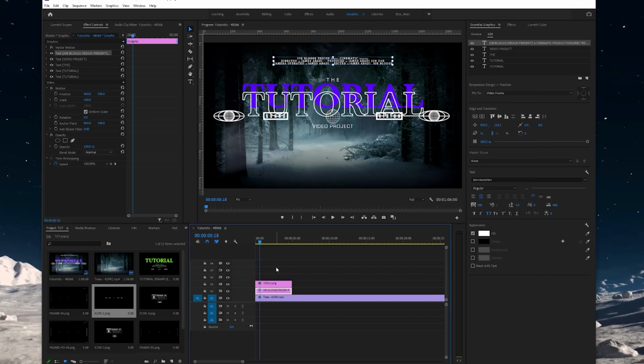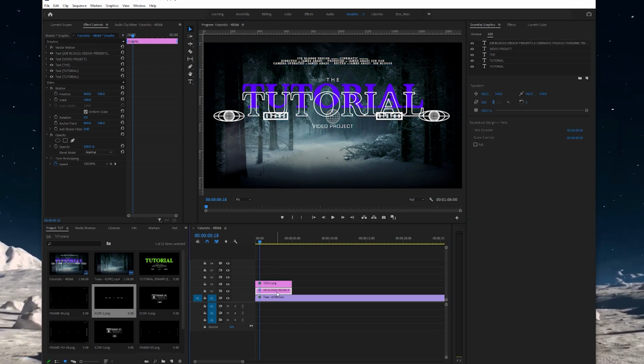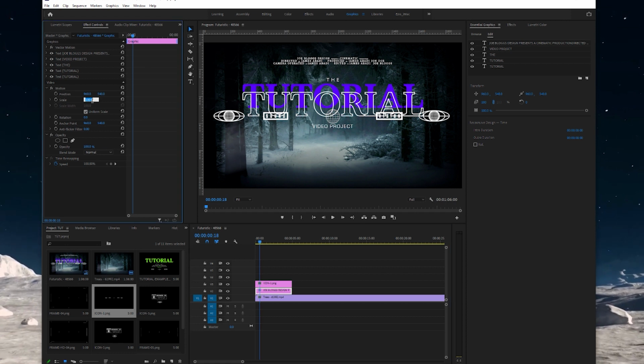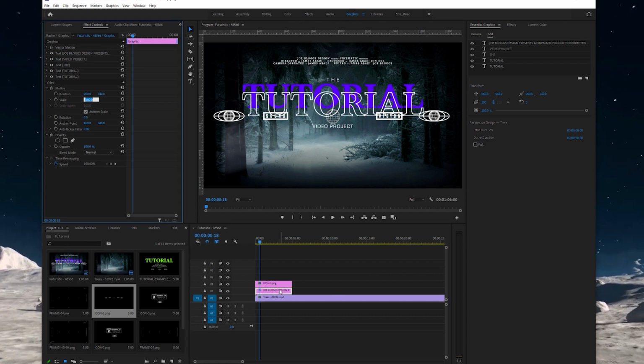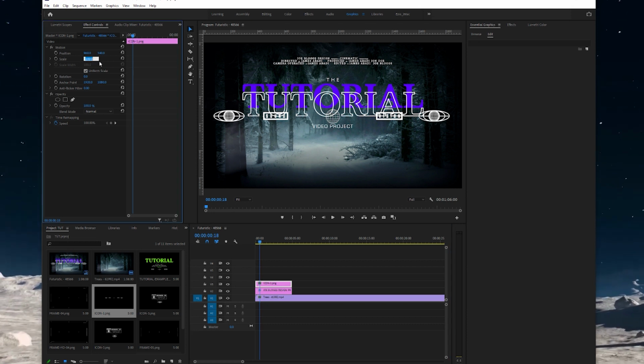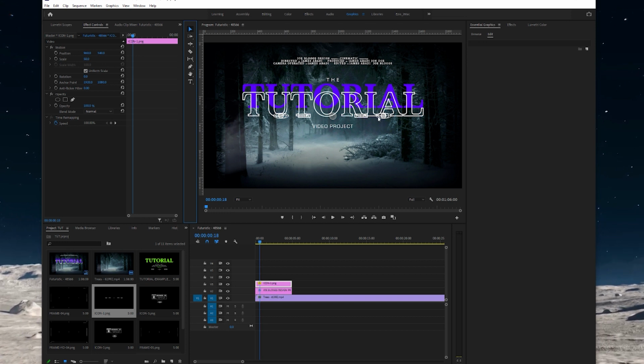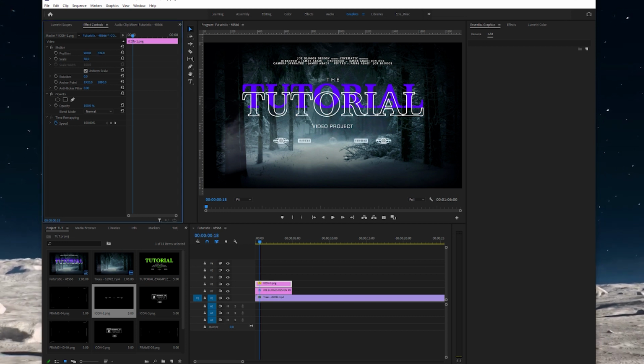Let's pull that on top. You can see they're a little bit big, so we'll scale that down. Make sure you're selecting the right thing first, obviously. Scale, let's go 50, and then just literally drag them down.